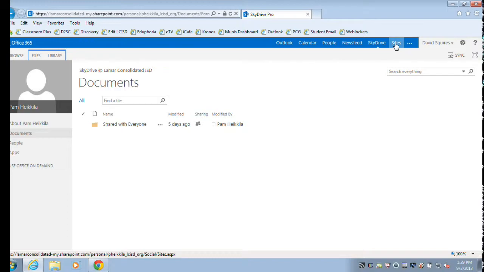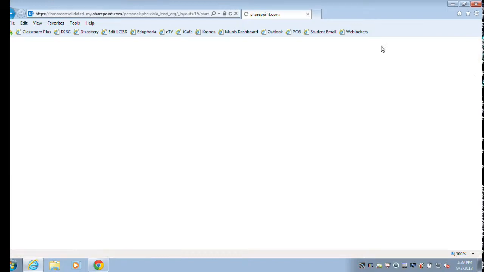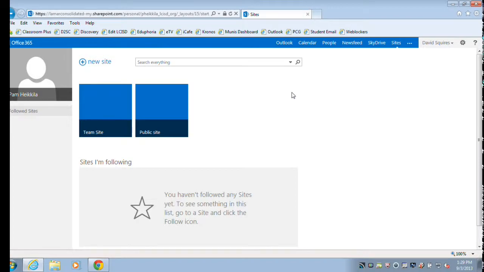The last section here we're going to look at is called Sites. Now right now it's very limited, but over time this will be developed to be a very integral feature that you'll be using throughout the year. Right now you should see two sites pop up on yours, a team site and a public site. Don't worry about those right now. Those are not relevant to you.